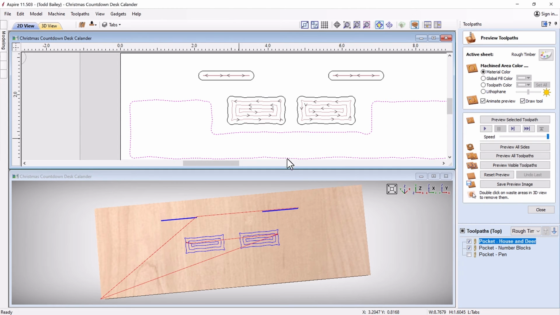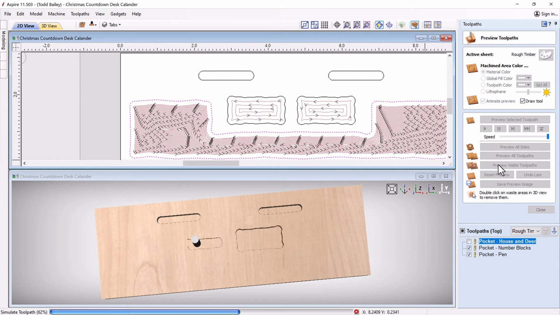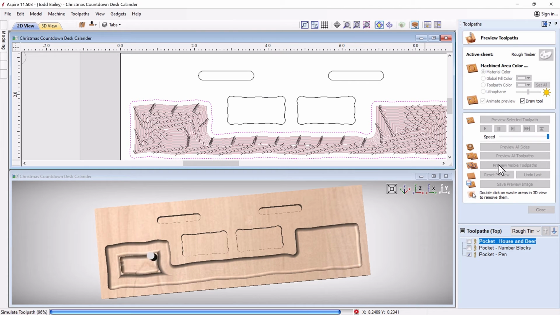And then I've got this little channel here that we're going to use to cut here in case you wanted to put this on like your desk at your office. Using a nice ball nose end mill for this should round down the corners and make it look quite nice. Let's preview those visible toolpaths and see what we have. There we go. That actually looks pretty neat in the end.